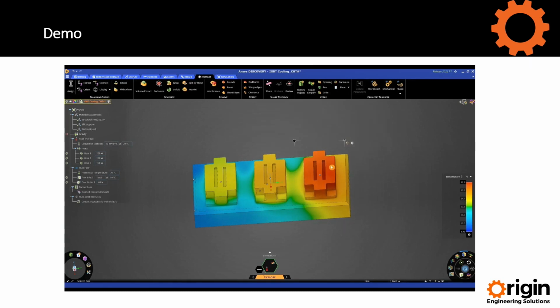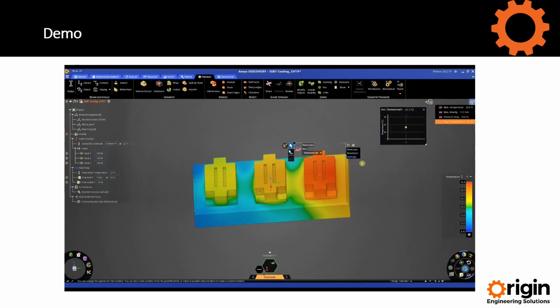So if I triple click on this one, I could add a monitor, and select a variable, temperature. We'll select average, and then we could say the average temperature of that transistor is 31 degrees.